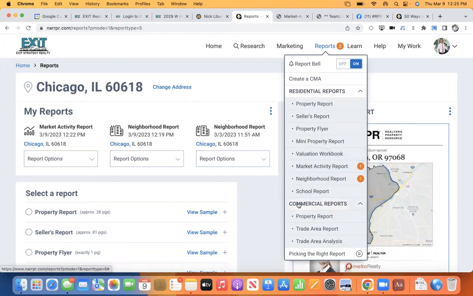And in that reports tab, I'm telling you, I prefer the market activity report as a great informational, or the neighborhood report as a great informational. And by the way, we're not even going to get into these today, but if you want to start exploring commercial, you remember your real estate license is for all real estate needs. You have commercial reports right there.